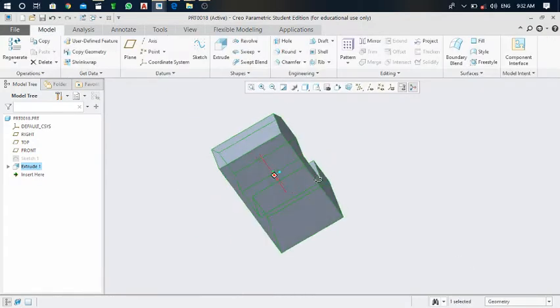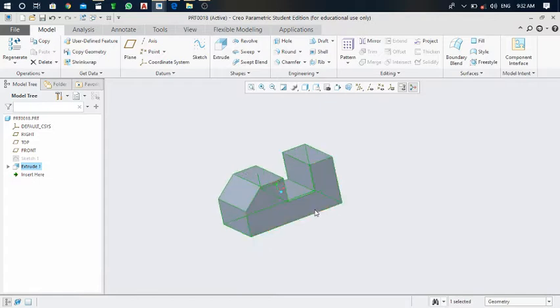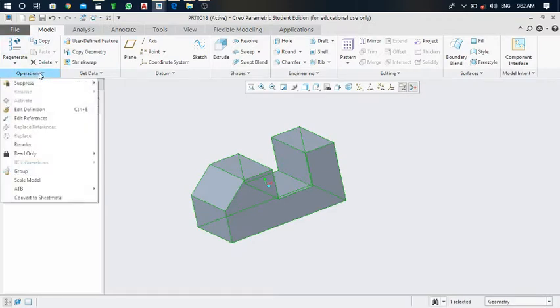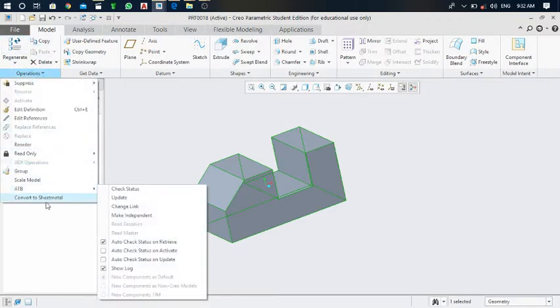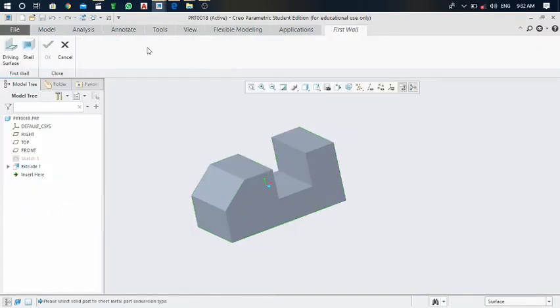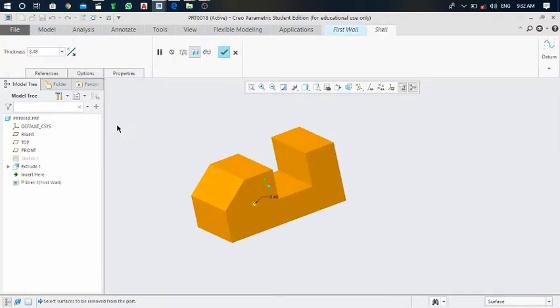Now the object is ready for performing the operation of converting this solid into sheet metal. That option you can find from this operations group. Click on operations and at the last you could see this convert to sheet metal. So click on that option, and here are two ways for performing this. Click on the shell and set thickness as 2 millimeter and click on references and remove surface.